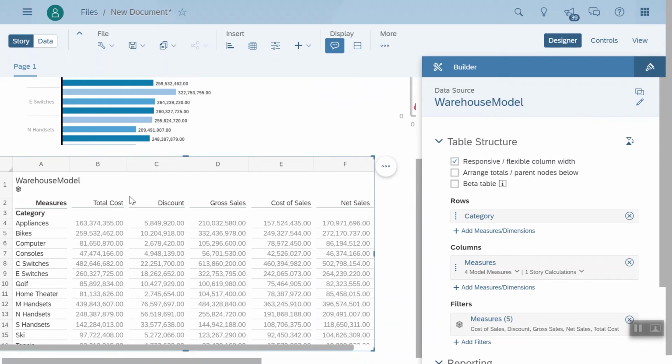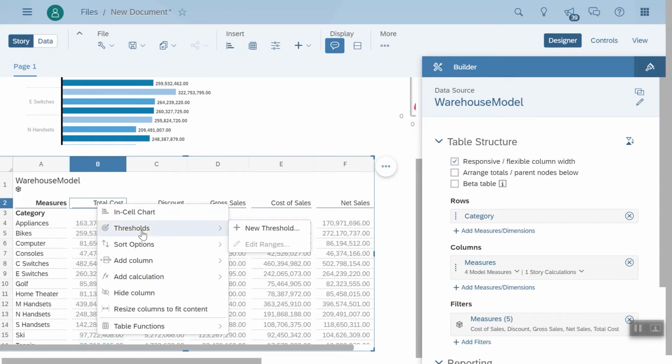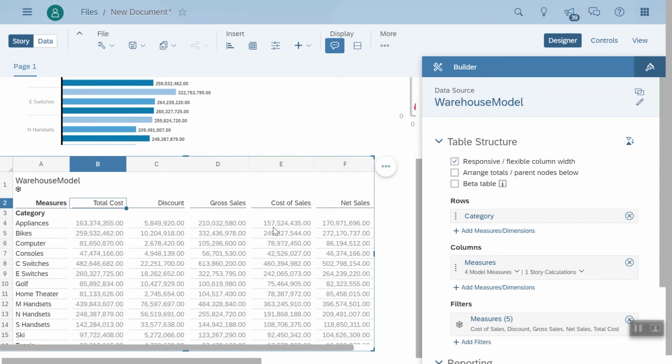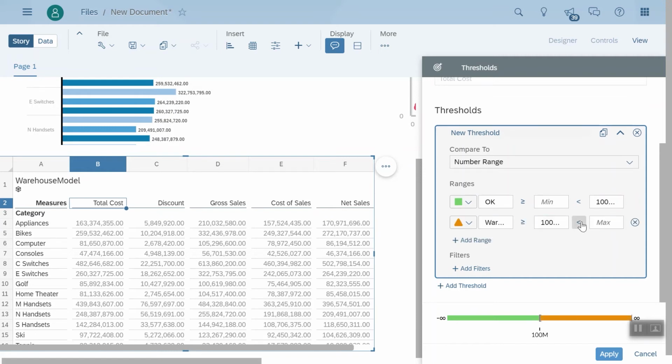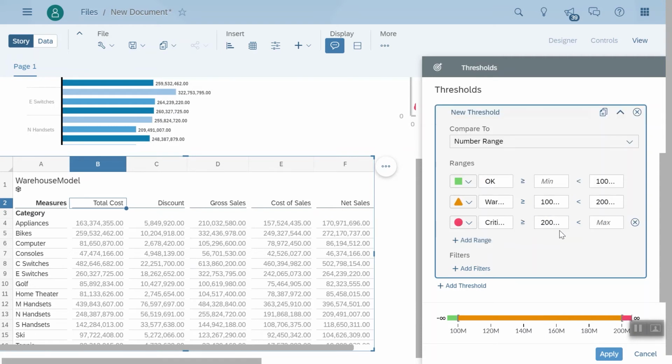And to better understand which categories have a good or a bad total cost, I'm going to create here a threshold, or also called a conditional formatting, on this column. So let's go here and let's say that if my total cost is below 100 million, then everything is fine. Between 100 million and 200 million, well, we are in the warning zone, and otherwise above 200 million, it's a critical area.